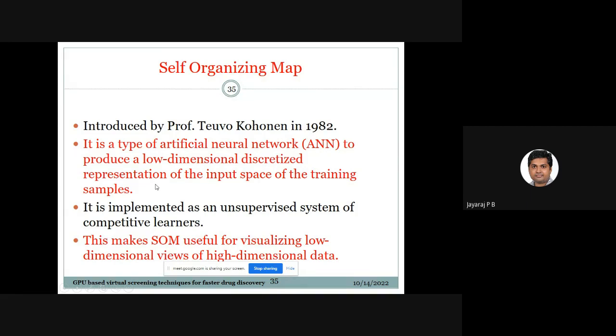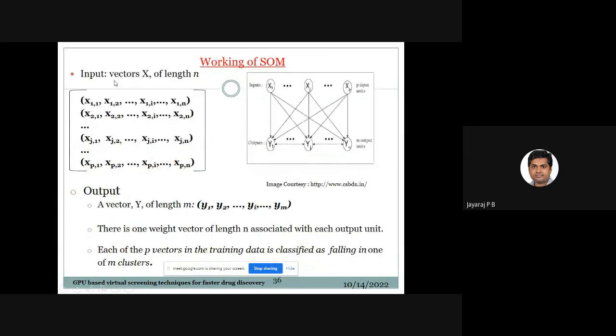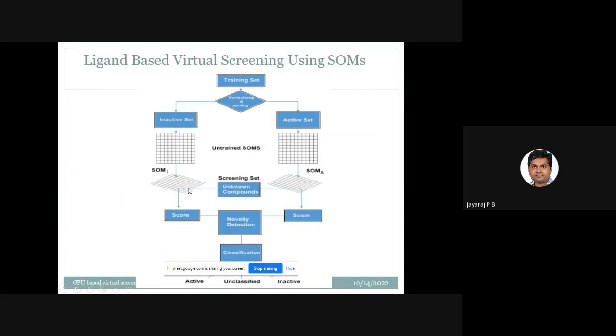I told you about 179 descriptors. When you reduce down into a 2D map, you can see many similar compounds appearing in the same box. You can see the working of the SOM here. The input comprises x vectors, each of length n, and finally we get an output, which is basically the cluster, containing m clusters, y1, y2 up to ym. Each of the p vectors in the training data set is classified as falling in one of m clusters. This is our core idea.